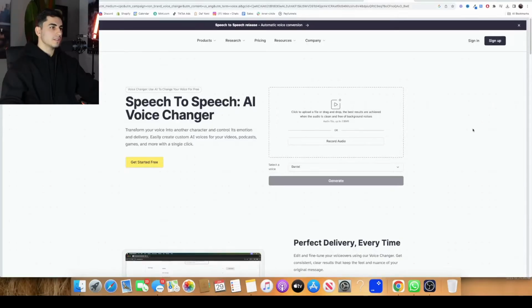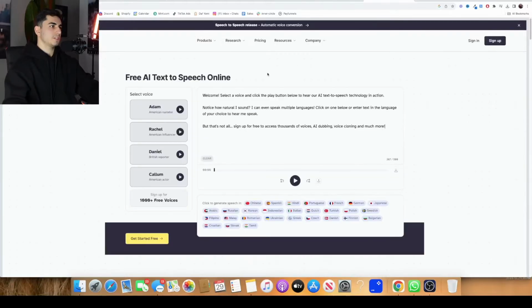So literally so simple. You can just go to products, go to text-to-speech, and then you can literally put in a text, whatever you want the AI to say, and then just have it speak over your video.